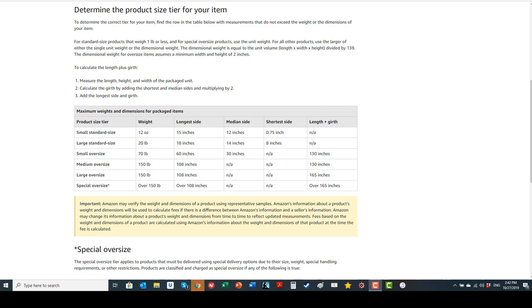Amazon changes the sizes and the fees every 6, 12, 24 months, so it is better to double check on their website before going ahead with a product. But I'm just going to give you a quick overview of how this looks. For the standard size, anything up to 12 ounces in weight, longest side 15 inches, medium side 12 inches, and shorter side 0.75 inches, falls into small standard size. Bigger than that, it drops into large standard size, up to 20 pounds, longest side 18 inches, medium side 14 inches, and shorter side 8 inches. If it exceeds that, it's oversized.